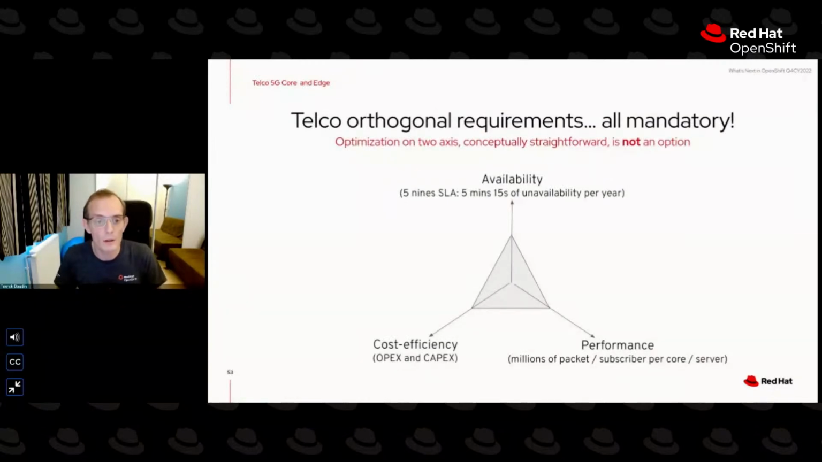A telco solution has to be highly available, cost efficient, and highly performant. And this is what makes telco a unique challenge. None of these three orthogonal requirements are negotiable. Often, optimizing two of them leads to a degradation of the third, and this is unacceptable. This challenge is driving Red Hat investment on the three axes: at single node OpenShift scale, at data center scale, at country scale, as you will see in the next slide.